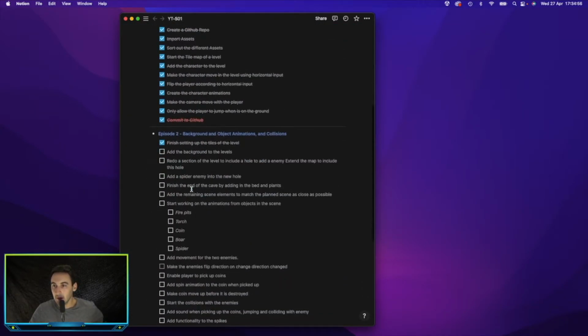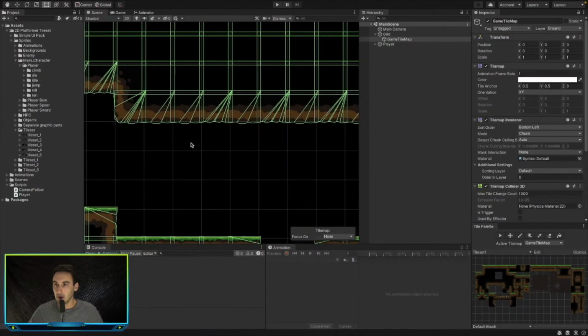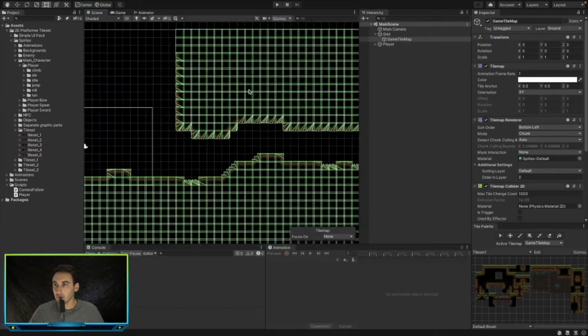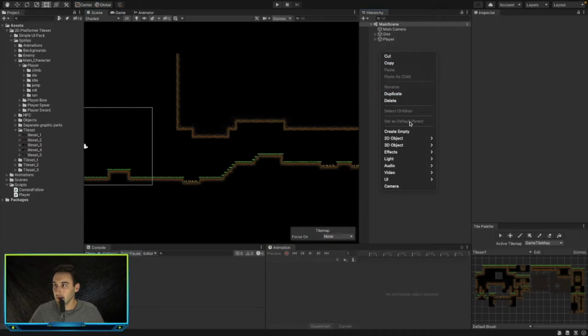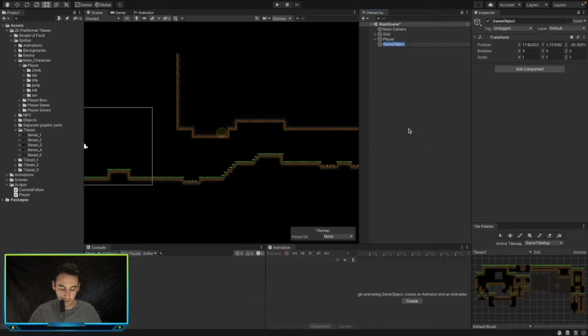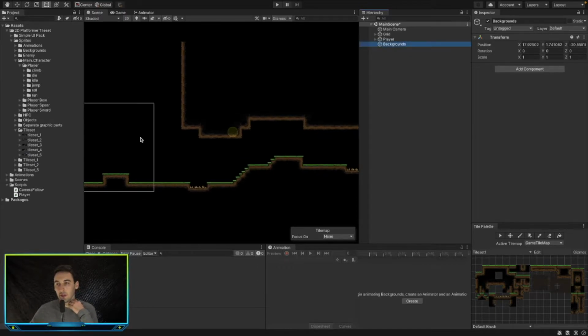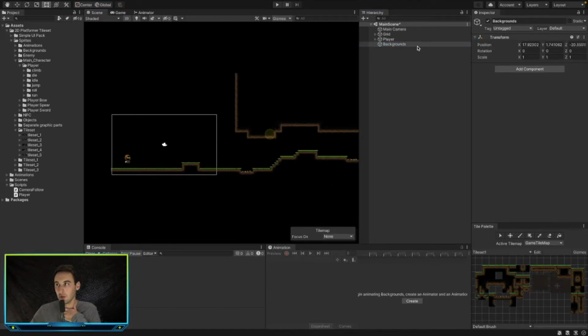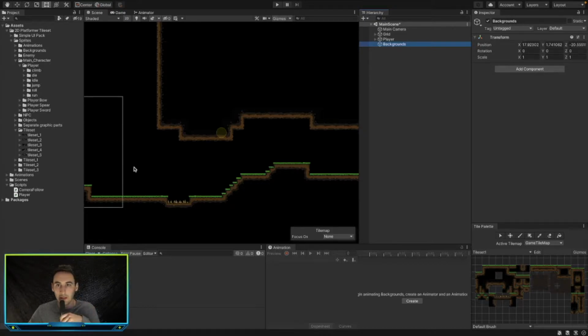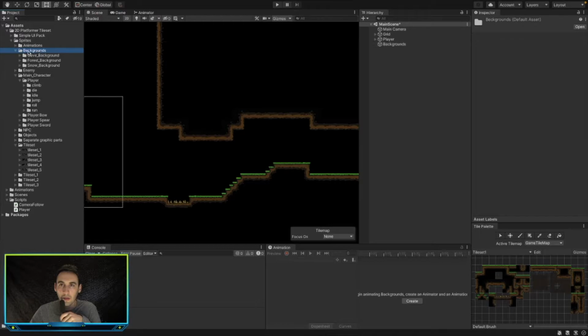So what's next? Let's go ahead, add backgrounds to the level. So let's go ahead and add the backgrounds. Alright, so to do this, let's go and create an empty object and call this backgrounds. So for this we're going to be adding in our background images. Let's go ahead and find them. There they are. That's not how you spell background, so let's go ahead and change that. Whoever did that.